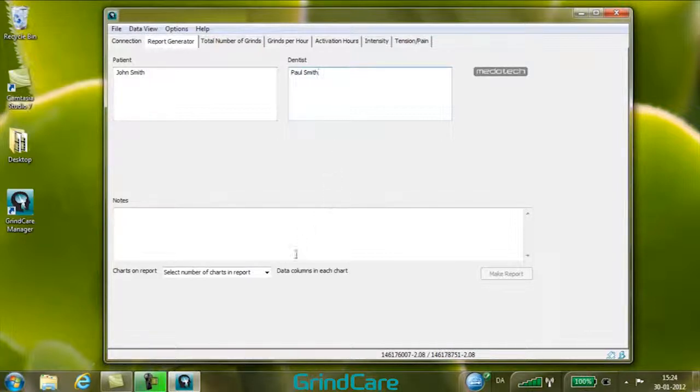Select the number of bar charts to be shown on the report. You can select up to 9 charts. The number is saved in GrindCare Manager and will be the default number for future reports. If needed, the number can be changed for each patient.